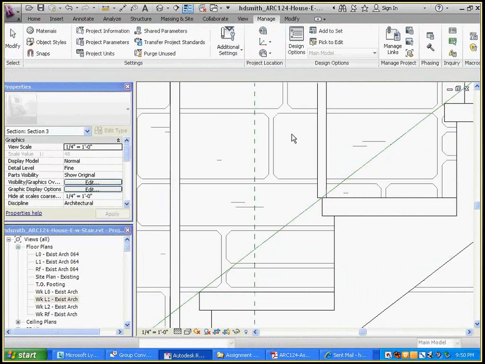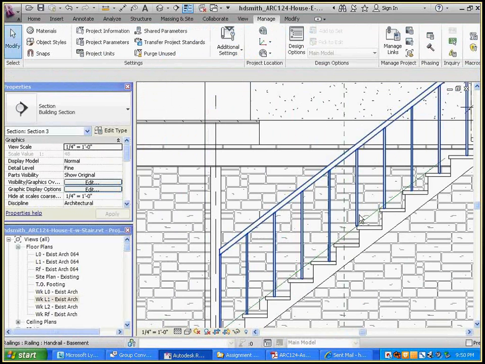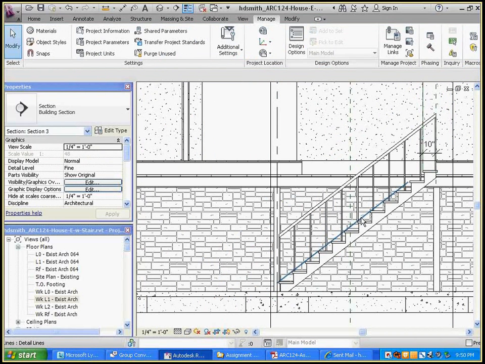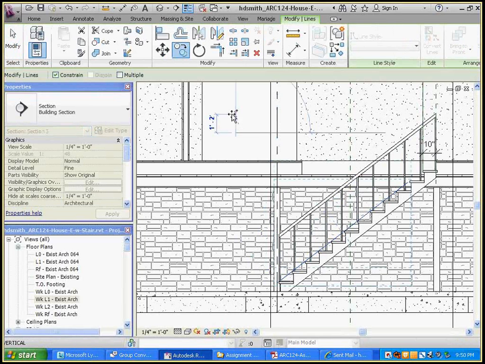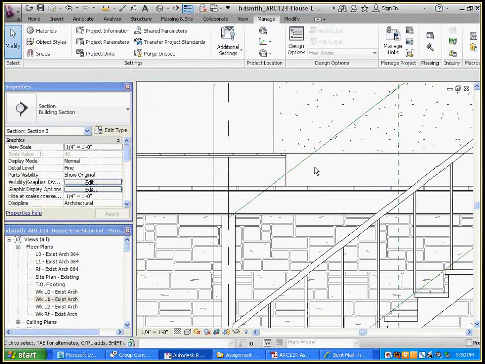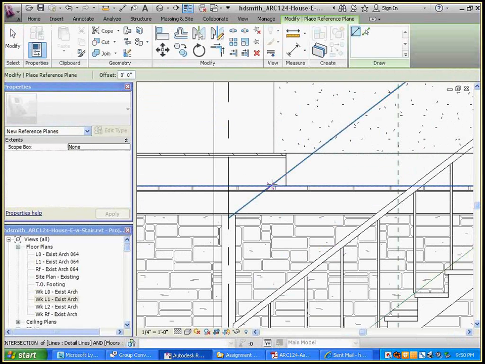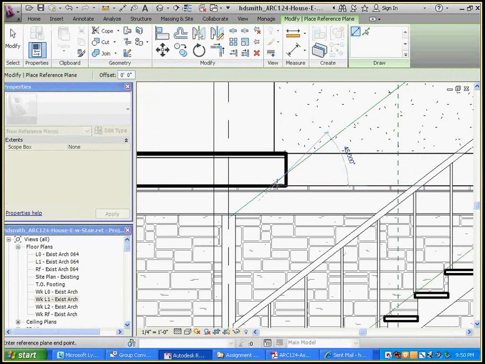Turn on thin lines to make sure I'm right there. So let's do 6 feet. Surely we can get 6 feet of head height. Copy up 6 feet. Wow, look at that. So I'm going to do a reference plane from that intersection, which is the underside of my first floor. That intersection up to there.